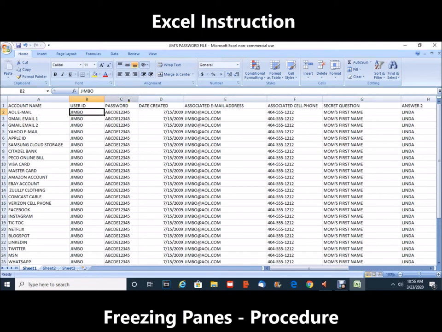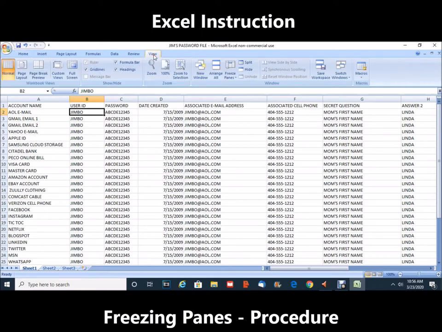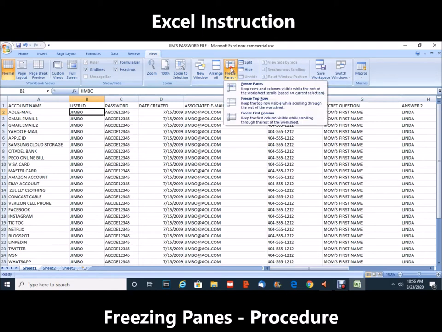Now, on my toolbar, click View. When I click View, I then click on Freeze Panes. A drop-down menu will appear. At this point, I'm going to ask you to click on the first option, which is Freeze Panes. This tells the program to freeze the column or columns to the left of where the cursor is located, and also to freeze the row or rows above where the cursor is located. I am now clicking on Freeze Panes.